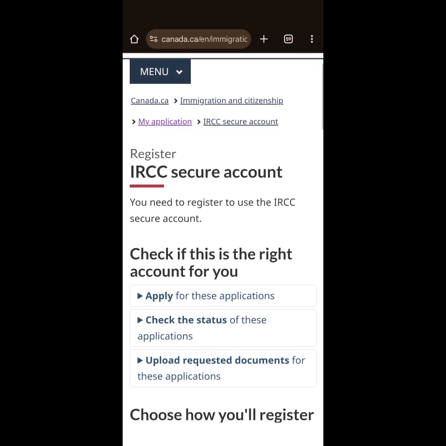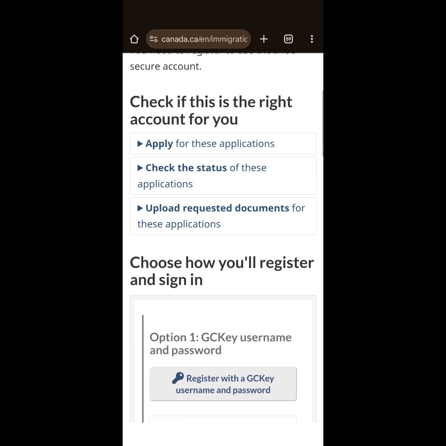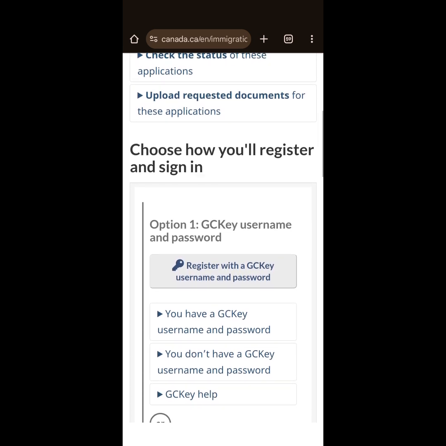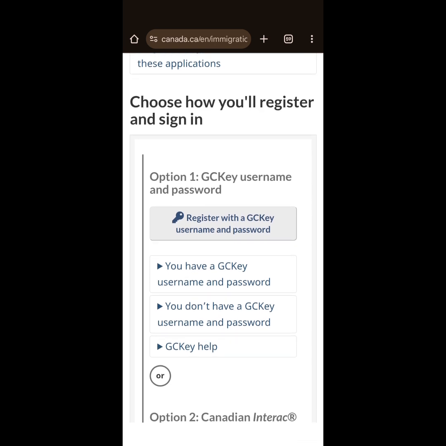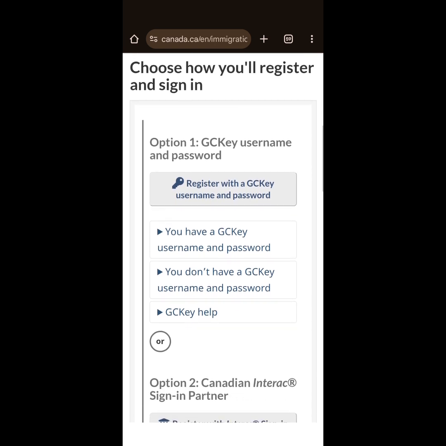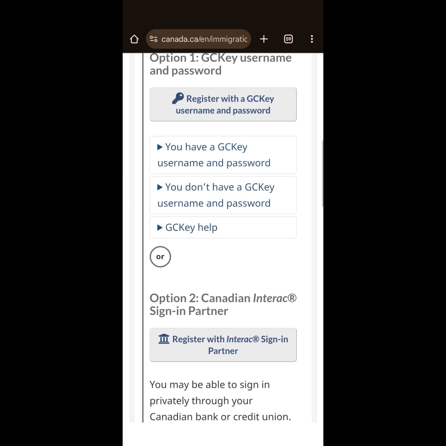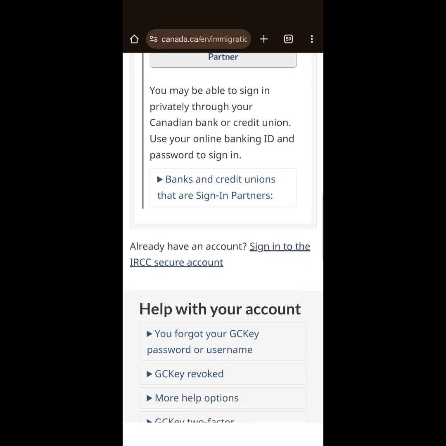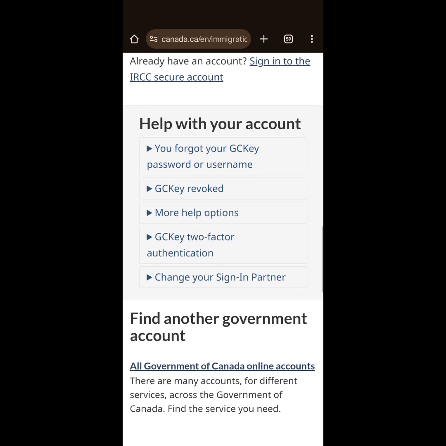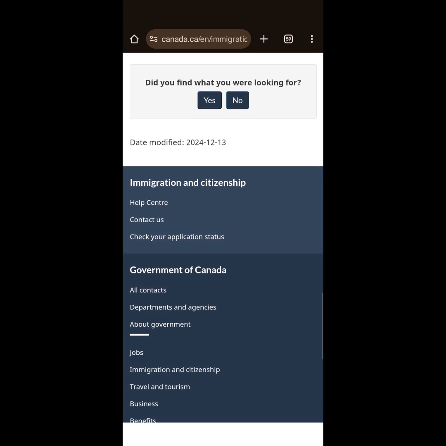Immigration, Refugee and Citizenship Canada secure account. Then register with a GC username and password. You have it in 2, that is option 1. Option 2, you choose option 1, register with a GC username and password. Option 2 is Canadian Internet sign-in partner, but you choose the first one, that is register with a GC key.